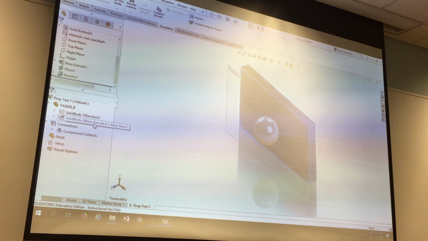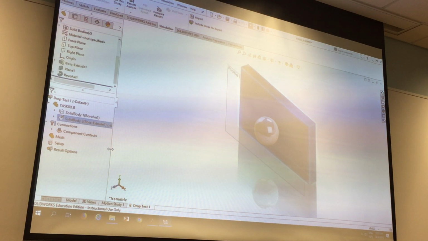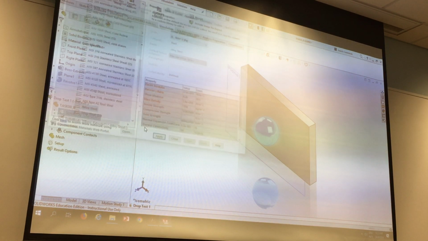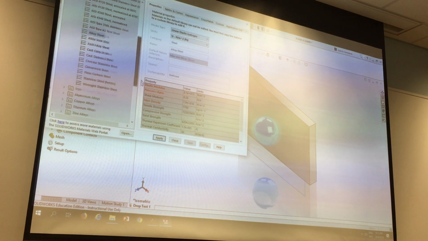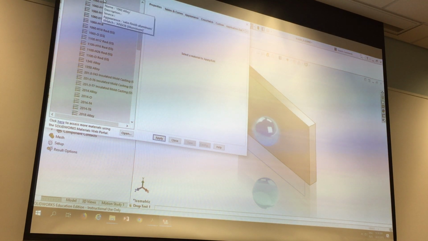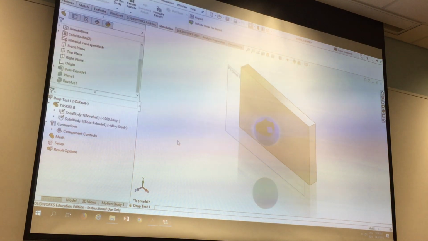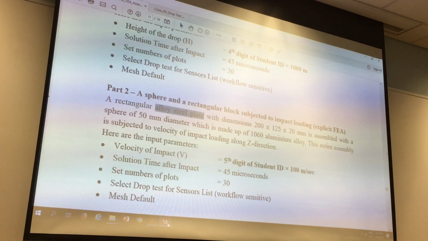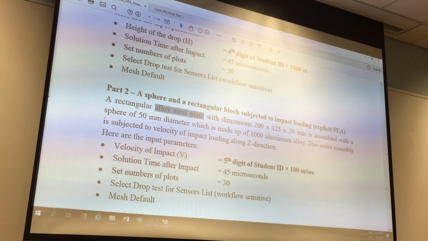Fine. What is the material for the ball? Right click mouse button. Aluminium, right? So we choose aluminium and then choose the first one, yes, first one, apply and close. So we've got two different materials. One is the alloy steel plate, one is the aluminium 1060, right? So the velocity impact is in the Z direction. So this is called the velocity impact.